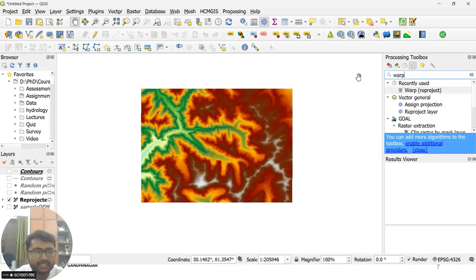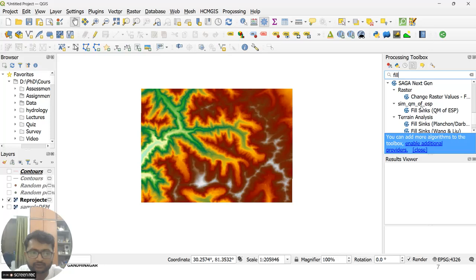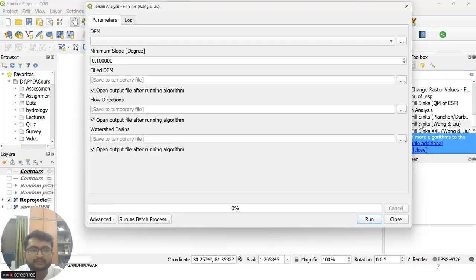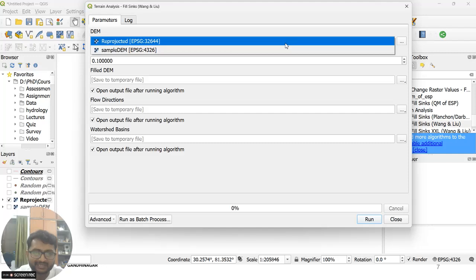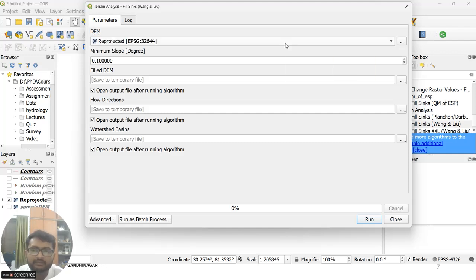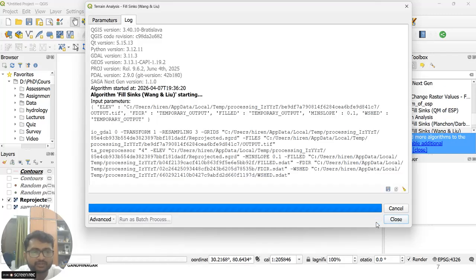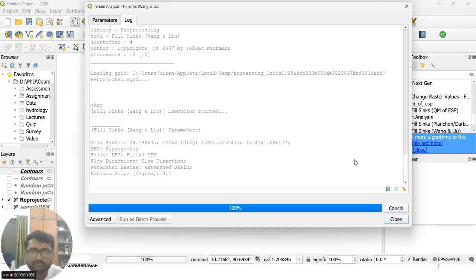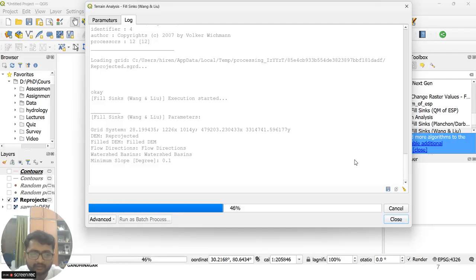Once the units are converted into meter, I will do the second step. I will fill the DEM, or do the pre-processing, so that there will be no sinks. For that, I will use the Fill Sinks (Wang & Liu) algorithm. There are multiple algorithms available within QGIS as well as in the SAGA window. I will select my reprojected DEM here, and it will generate three outputs: filled DEM, flow direction, and watershed basin. If you want to save, you can save it using this tool, but right now I want to make the output a temporary output only. So I will just run this.